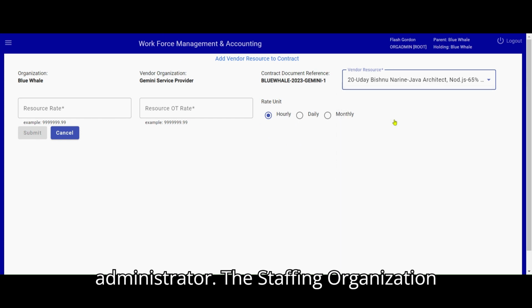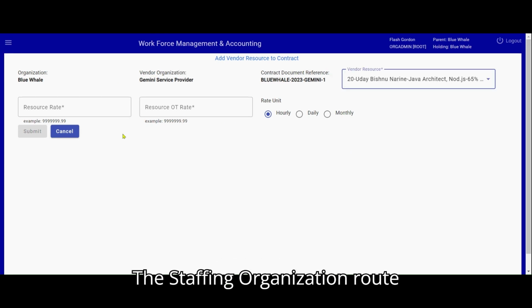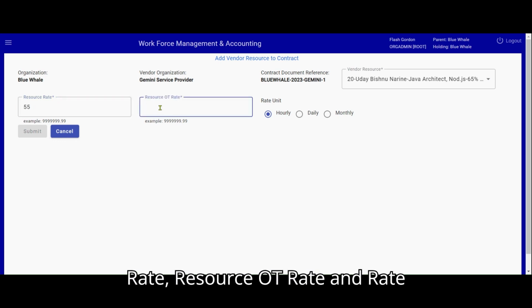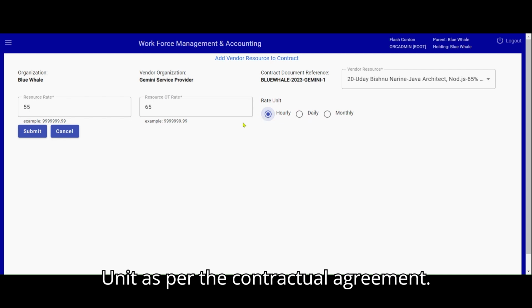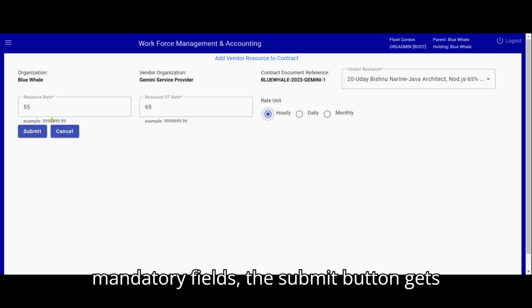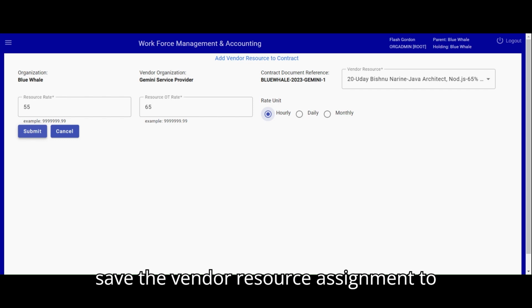The Staffing Organization Root Administrator selects a vendor resource as per the contractual agreement. The Staffing Organization Root Administrator has to fill in resource rate, resource OT rate, and rate unit as per the contractual agreement. Notice that upon filling in all the mandatory fields, the Submit button gets enabled. Click on the Submit button to save the vendor resource assignment to the contract.